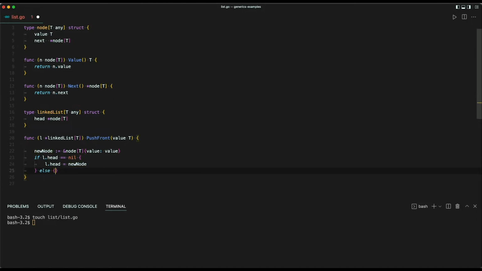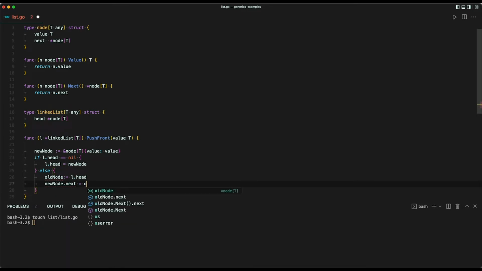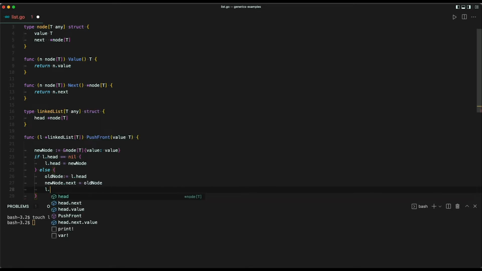Else, when the list is not empty, we need to do more. We need to save the old head value to a new variable here, so let's call this old node. The new node we're about to add, its next will be equal to the old node, and then the list.head will be equal to new node.